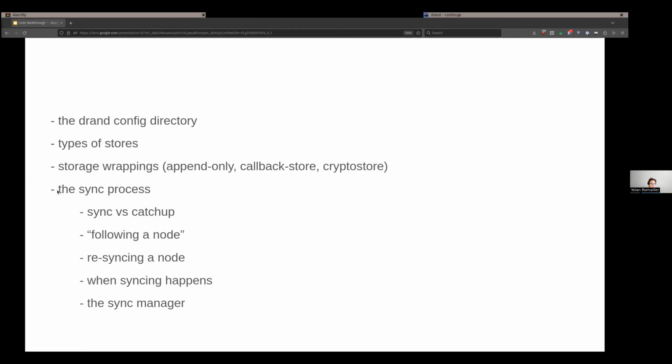And finally, we'll be talking about the sync process, the difference between syncing and catching up, the notion of following a node. Let's say you're a new node and you want to follow another node because you haven't joined the network yet. The notion of resyncing a node, because we have a functionality that allows you to resync. Overall, when does syncing happen, and the code of the sync manager, and what it's doing basically. So without further ado, we can jump into the code base.